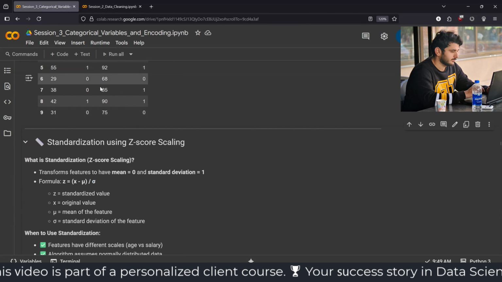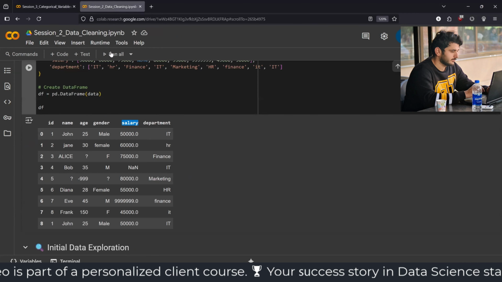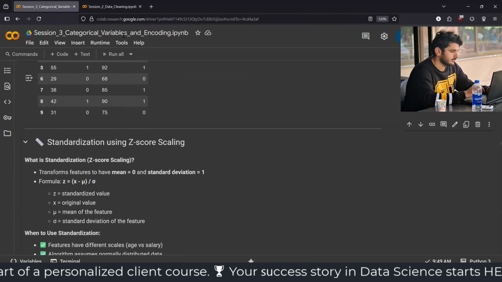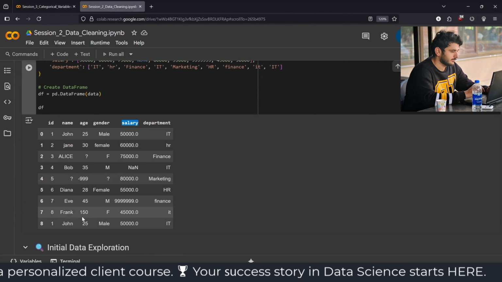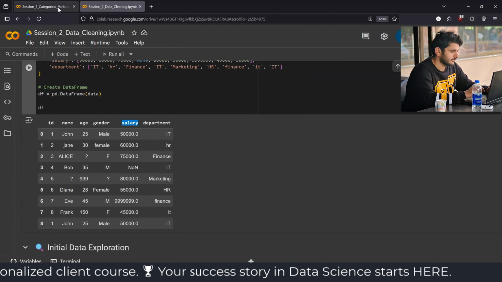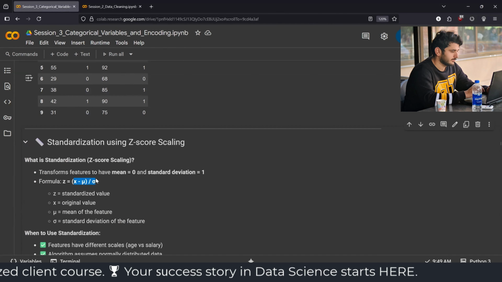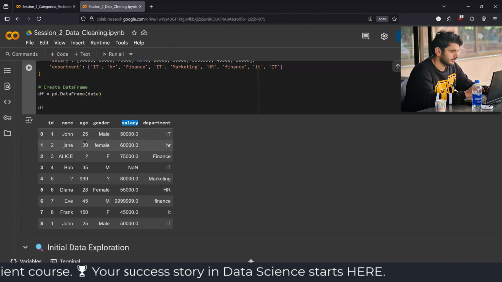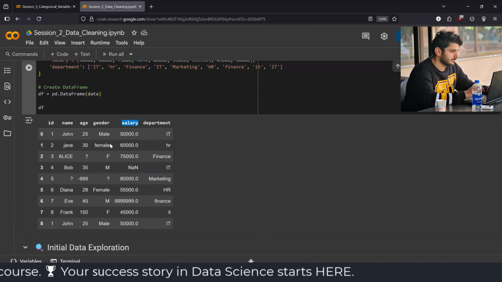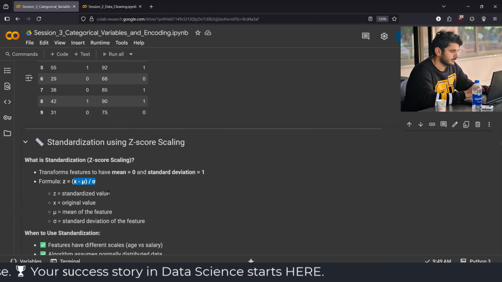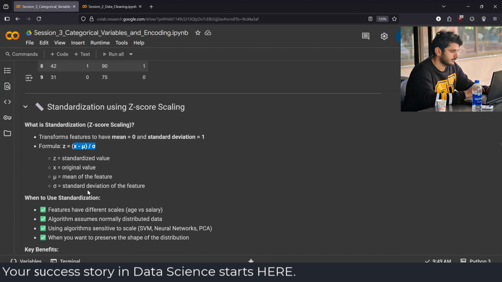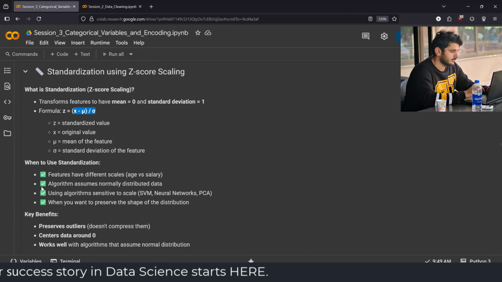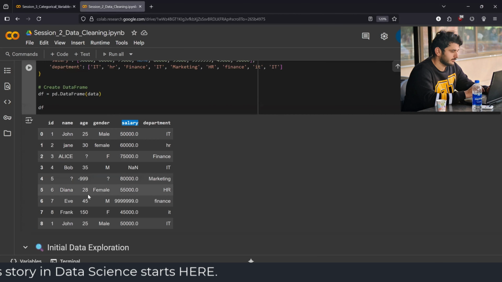So what we are going to do is pass our data through this formula. We take the mean of age, we take the standard deviation of age, and we put everything in this, right? For the first value, for the second value, for the third value, and based on that, we will create a new column. That new column is called the standardized version of that particular column. Now, when to use standardization? When we have different scales, like age is such a small numeric column, and salary is such a higher column, so we need to map them onto the same scale.